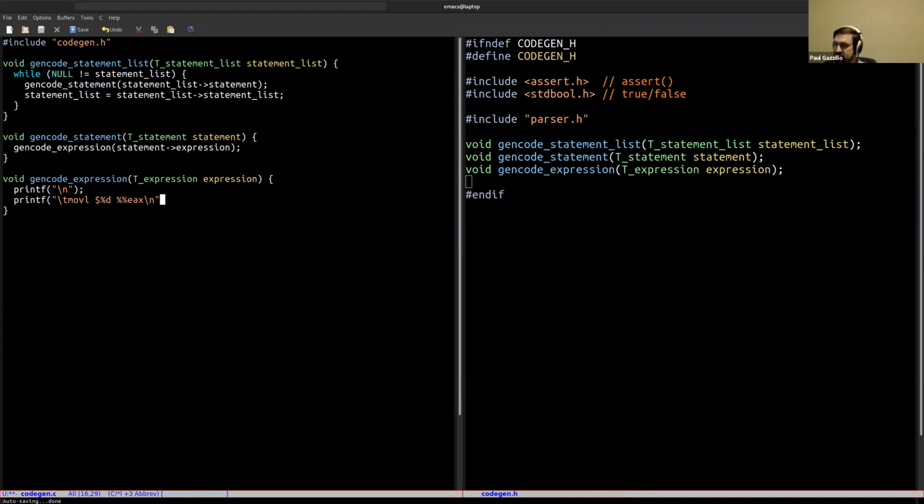So, okay, this is going to look a little bit gibberishy without having a good understanding of how printf works. But let me go through this real quick. All I'm doing is printing out tab. That's just for making the output look nice. So basically, whenever I see an expression, I'm going to output assembly code that moves the number of that expression, the immediate of that expression, into a register.